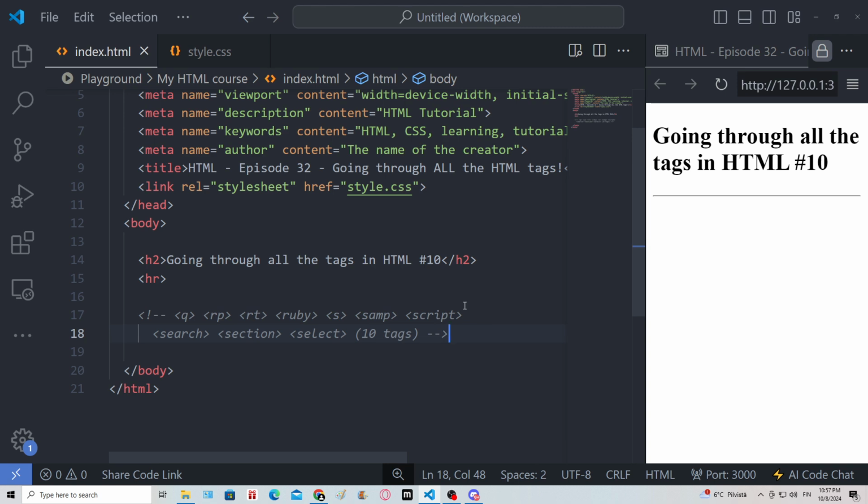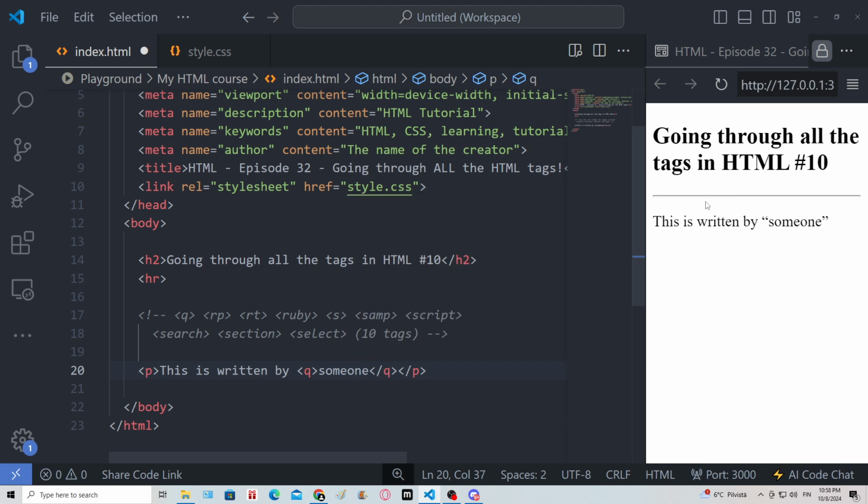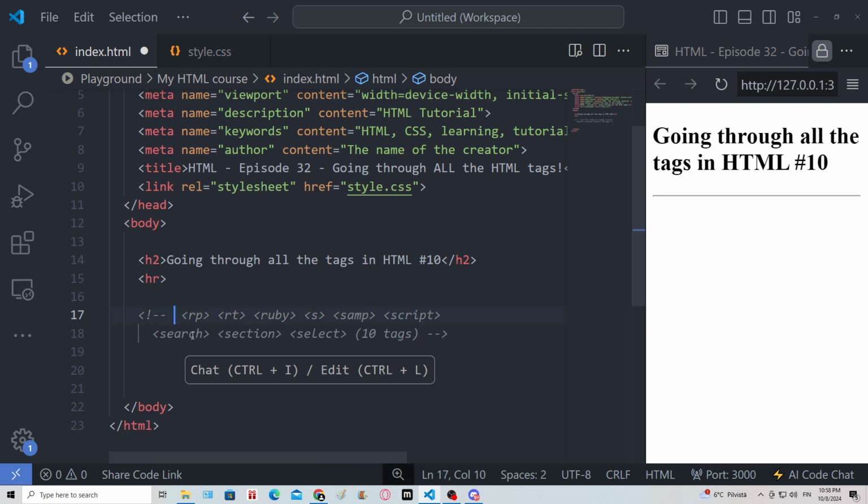The first tag is going to be the Q tag. So basically the Q defines a short quotation. So let's type a paragraph P and let's say for example this is written by, then we can say Q someone, and it will add these quotes around the word. So yeah, that is the Q tag. Alright, let's get to the next one.